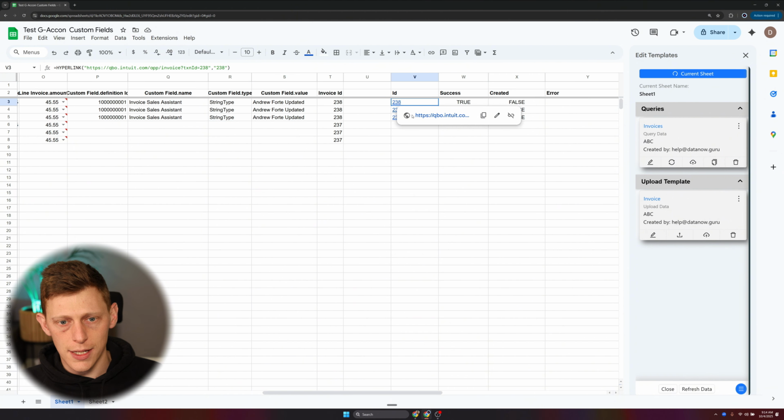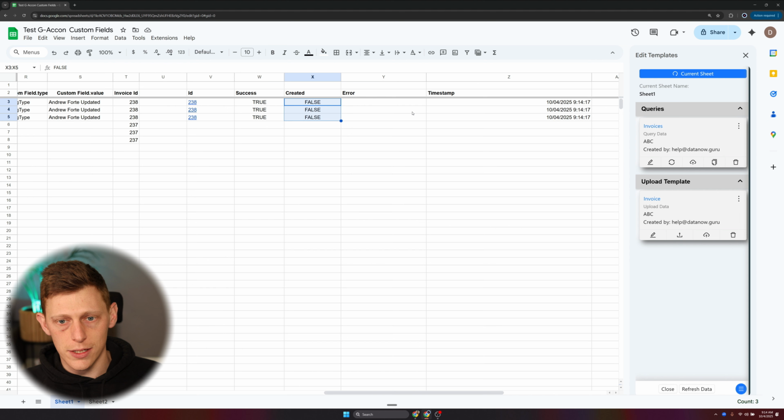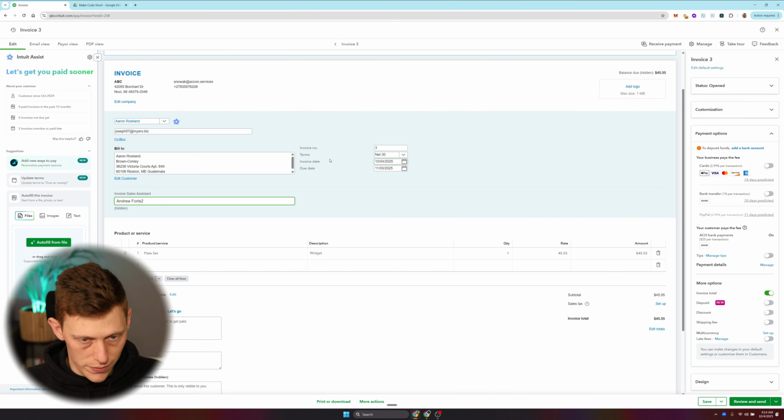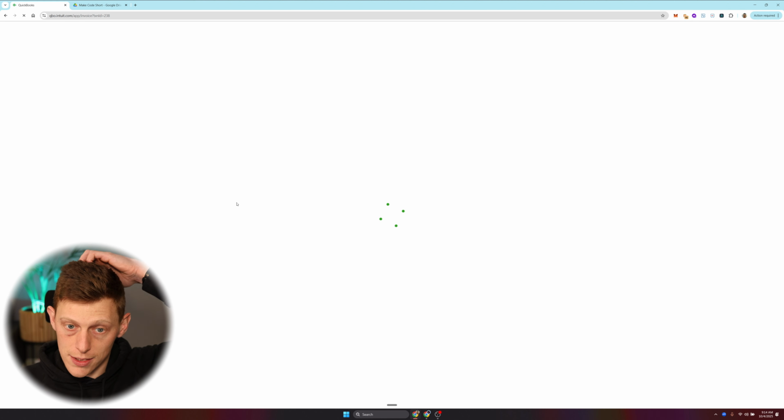And then here it's going to say ID, success, created, false. That's just because I'm not creating in this case, I'm updating, and it's giving me the time right now that it's done this. So if I head back over to this invoice and I refresh, I'm going to expect to see this Invoice Sales Assistant change.